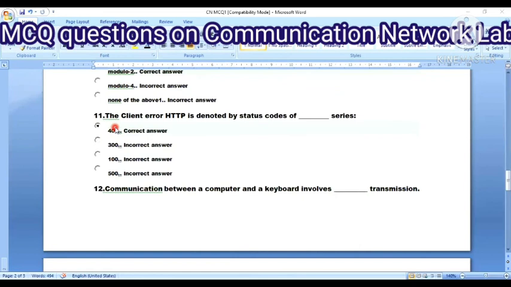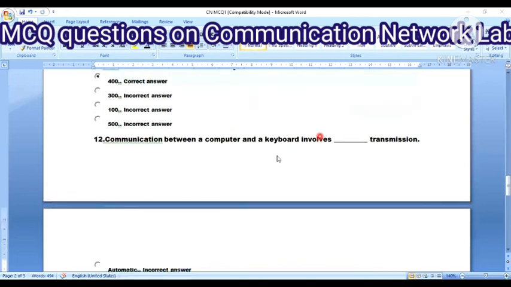Next question. The client error HTTP is denoted by status code of dash series. Option A, 400. Option B, 300. Option C, 100. Option D, 500. Of course, option A is the correct answer, because the client error HTTP is denoted by the status code of 400 series.